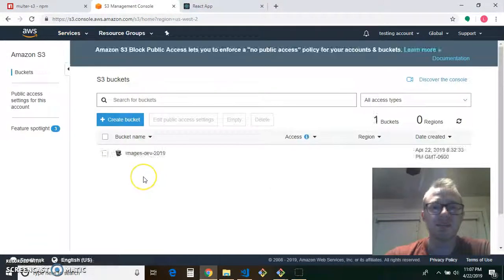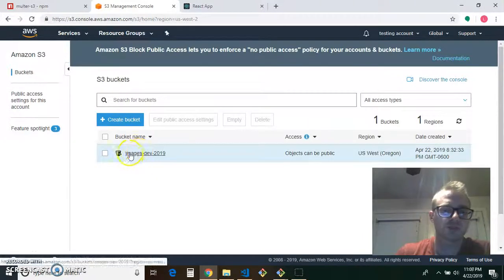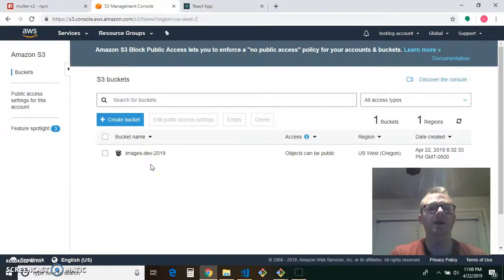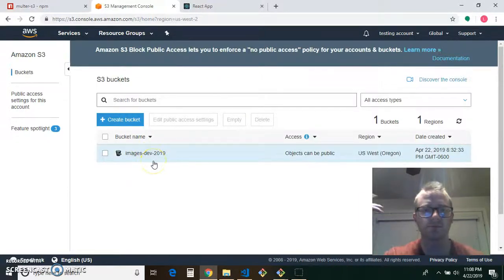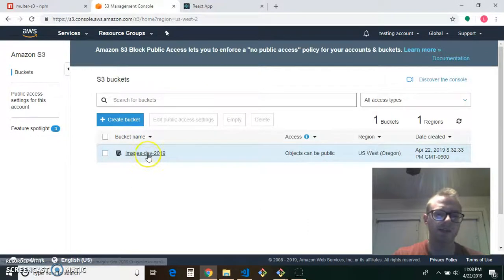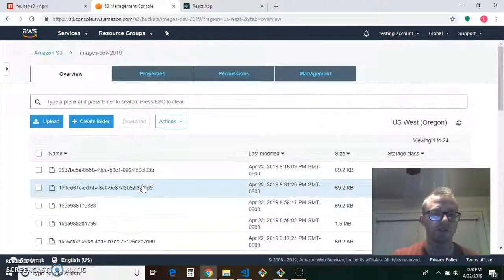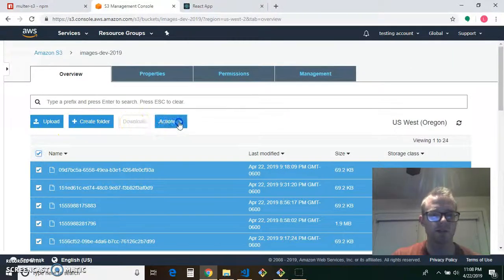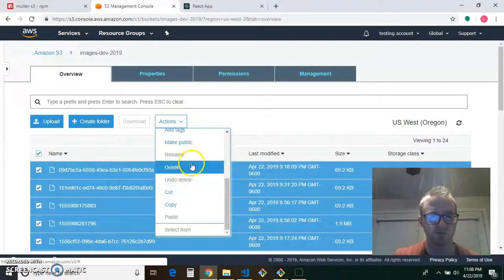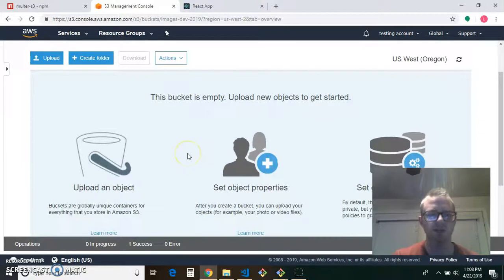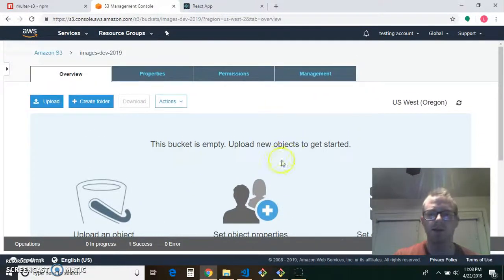And these are the different buckets. A bucket is just a place that stuff's being stored. I created this bucket for this tutorial called images-dev-2019. I think it makes you have a unique bucket name across the world, so you might have to put some random string or numbers in there. Anyways, your bucket just stores stuff. So these are all the images that I've put in here. Let's delete them all so I can show you. Okay, bucket's empty. When you create a new bucket, this is what it's going to look like.